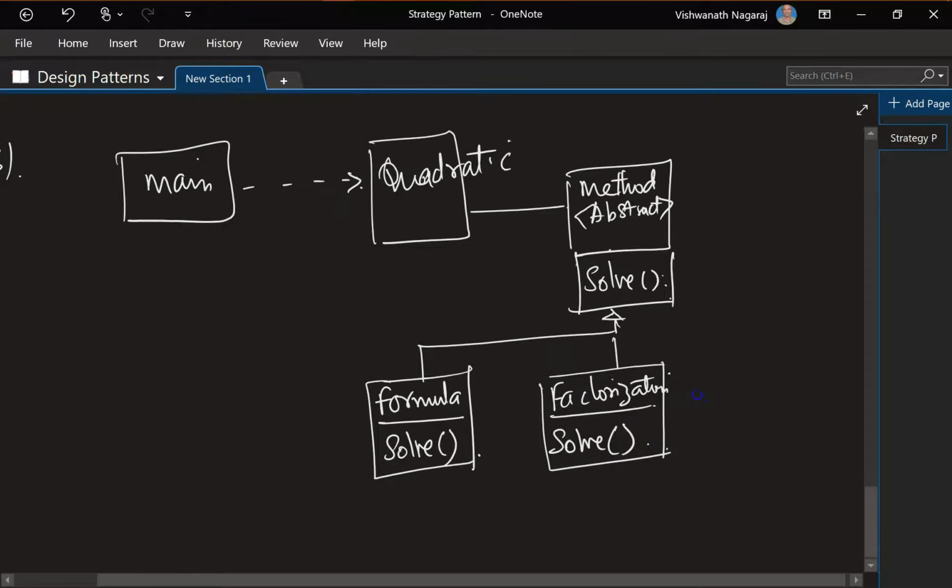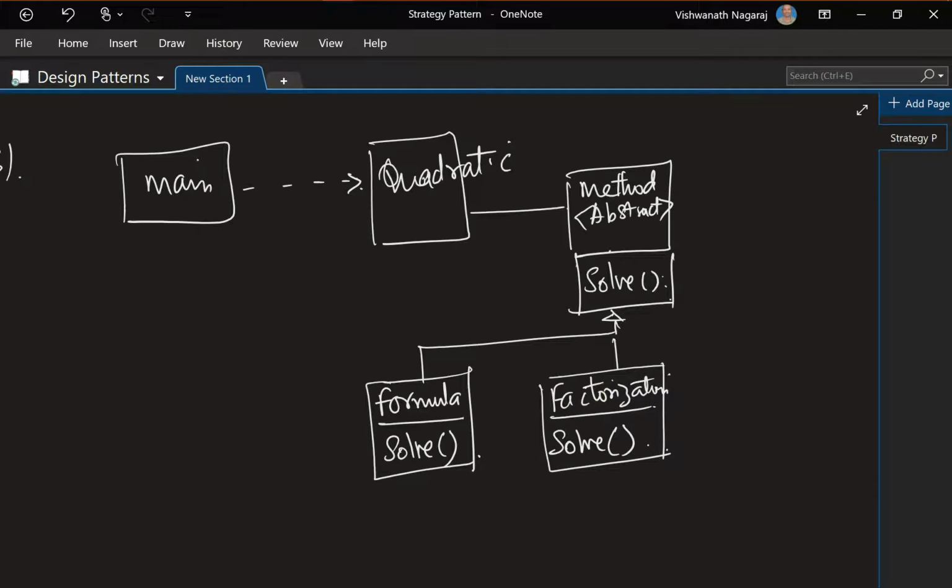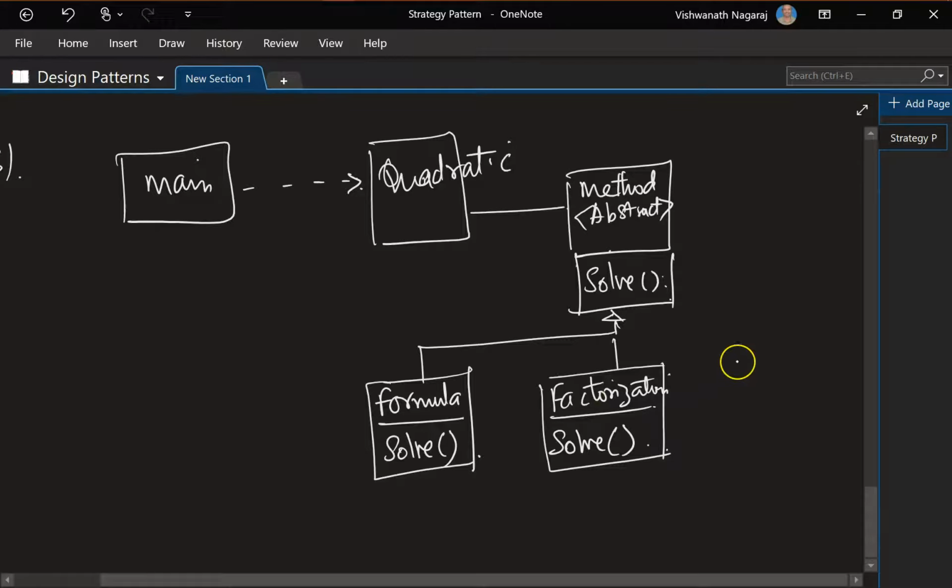Now the advantage of this is that every time a new method is discovered, I just have to add one more class. Yes, a graphical method. So basically, I'm not going to make changes to this class. Changes to this Quadratic class are very much restricted.